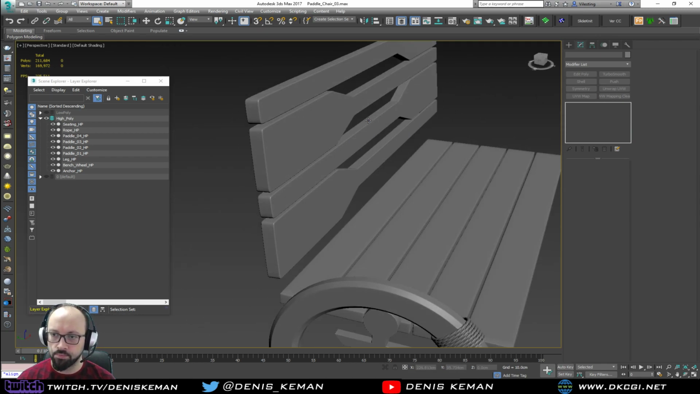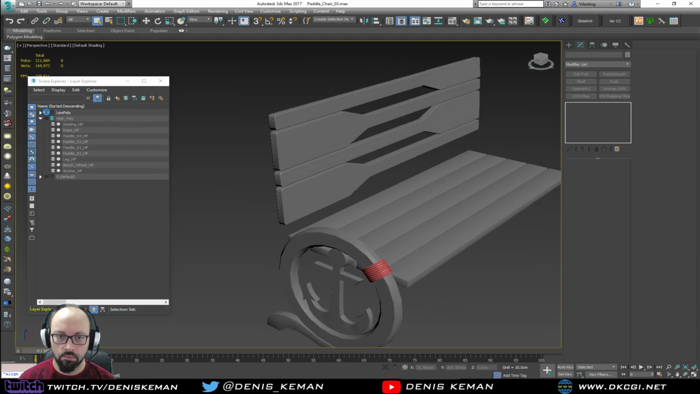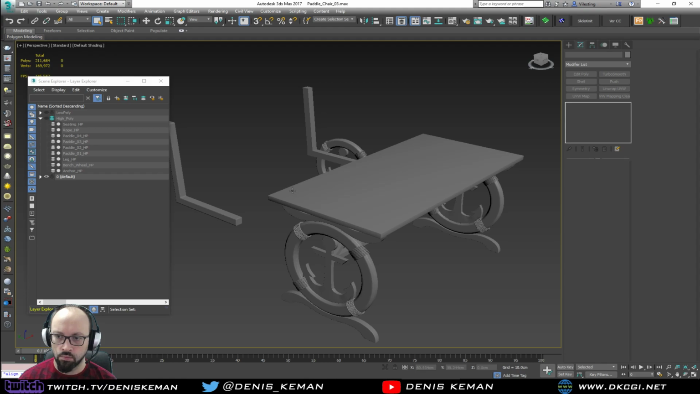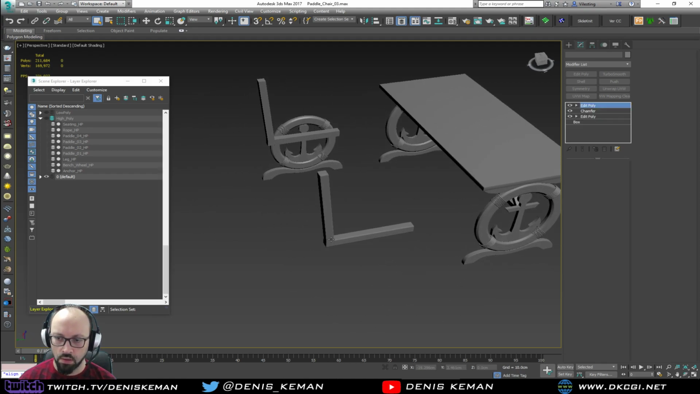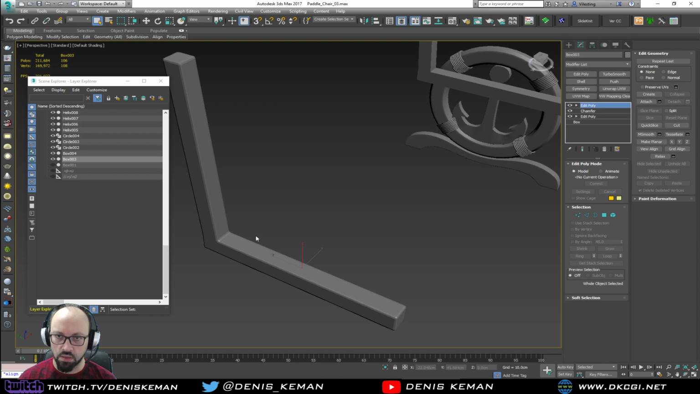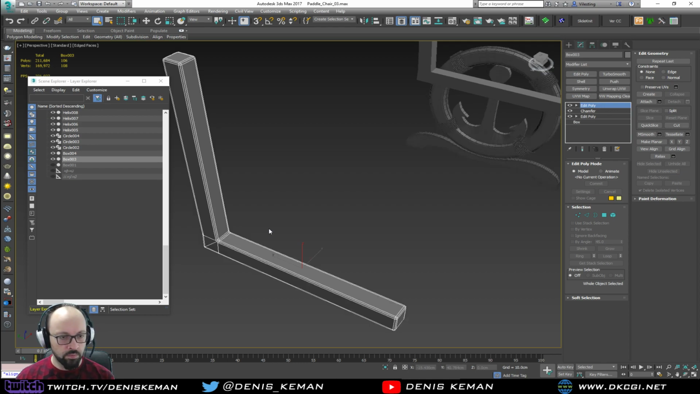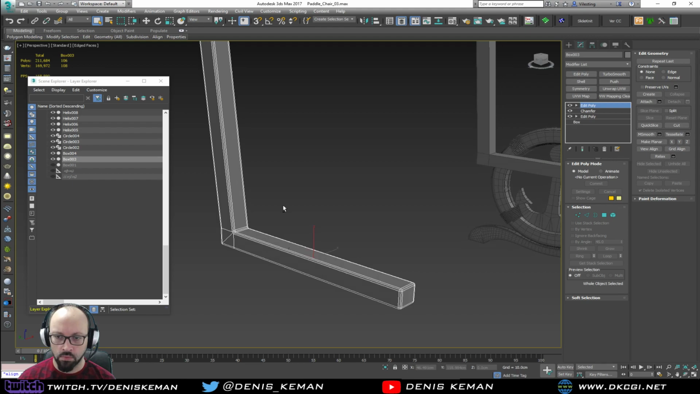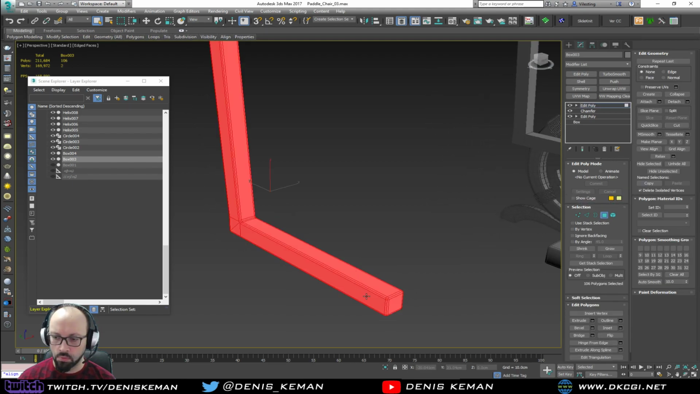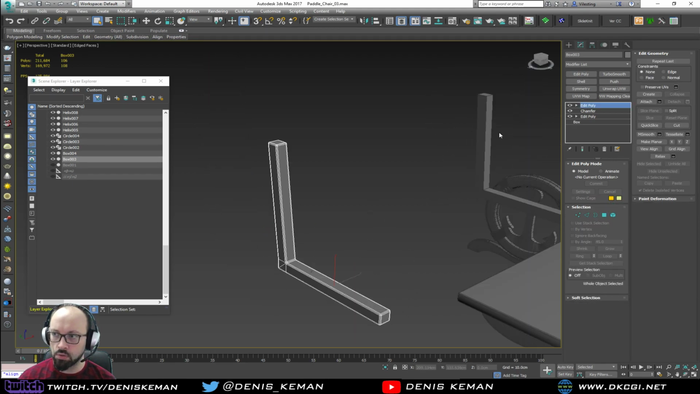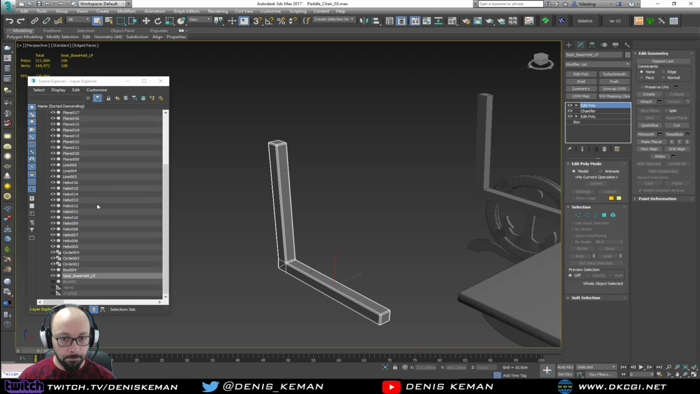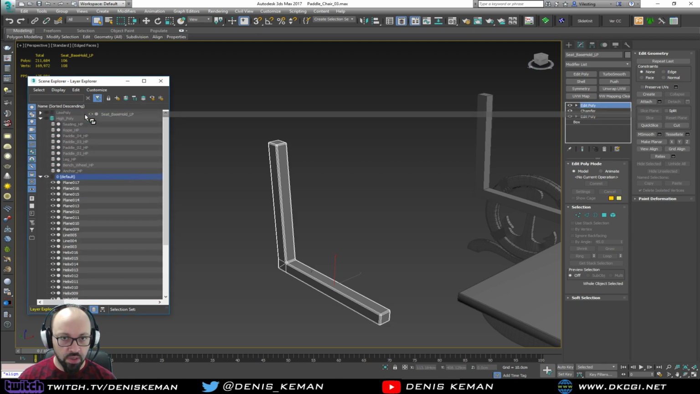All right. And the thing that's left is yes, this thing. Alright, so this is the base bolts, copy, move it all the way up to the low poly.